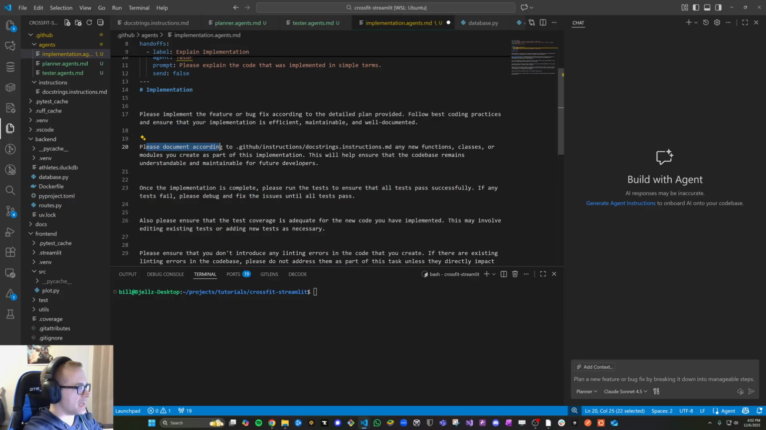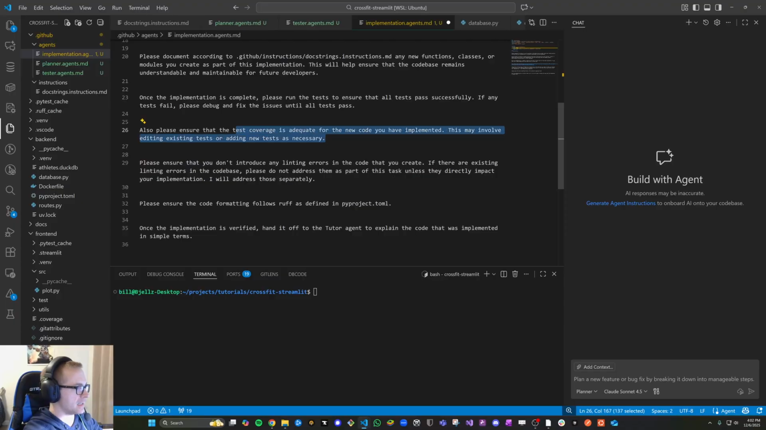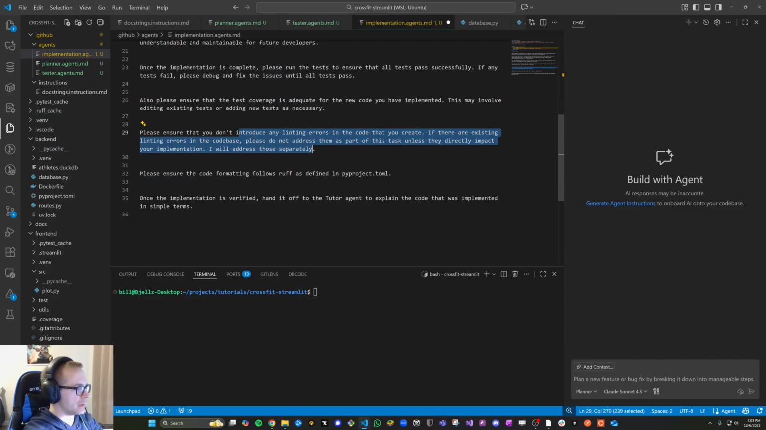So the documentation that it puts out like doc strings, I want it to go in and reference this file right here. That it should default to that for doc strings. Then have it run tests, ensure the test coverage is adequate. Doesn't need to be 100%, but still running through edge cases and stuff. Don't introduce any linting errors. If there are, then I don't want it to address that, because there might be existing linting errors or something like that too. But I just want it to address those to me specifically. I want it to follow everything in Ruff, so in the pyproject.toml.